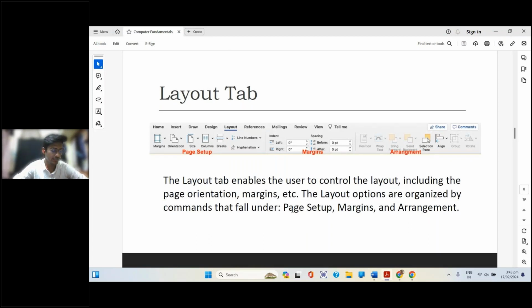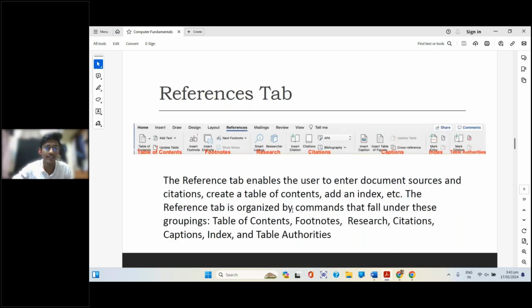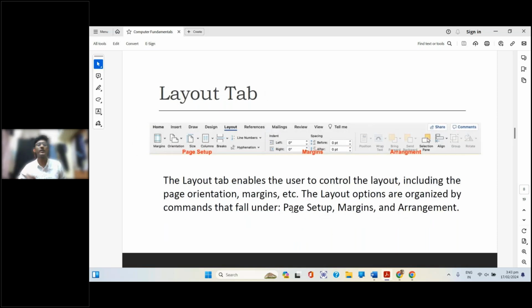Is it clear to everyone about the layout tab? Like what the layout tab is, how we can use it, and for what purpose it is being used? If you have any doubt, you can directly ask, or if it is clear, please write down that it is clear.